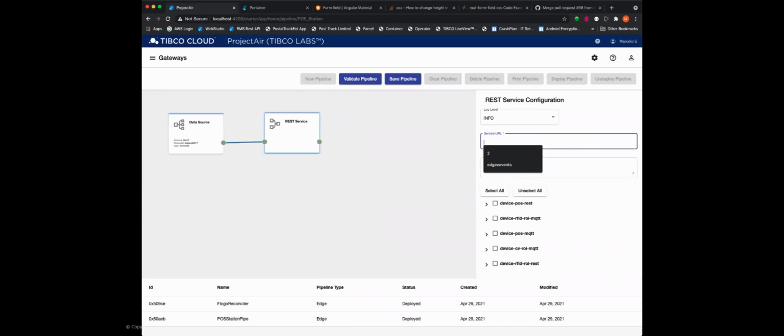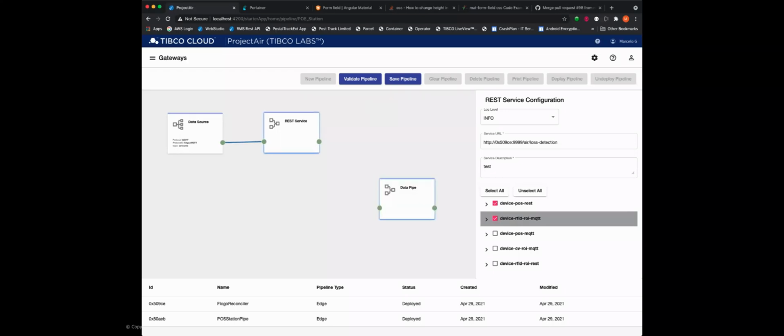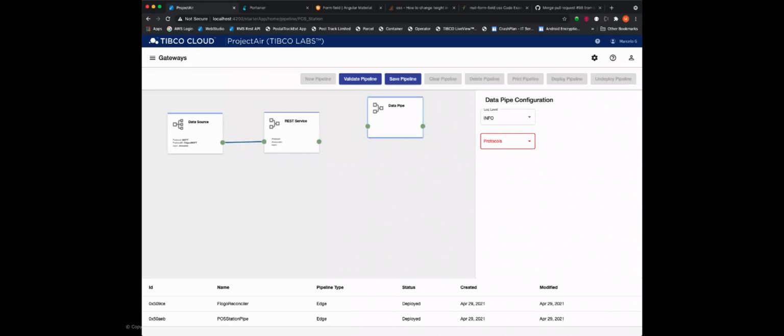Here we're going to paste the URL, which we'll give a test, and we can select the devices, the data for the device that we want to send to the service. Next, we want to configure the pipe where we want to send the results. In this case, we want to send to the Air data store, and we select the Air channel.